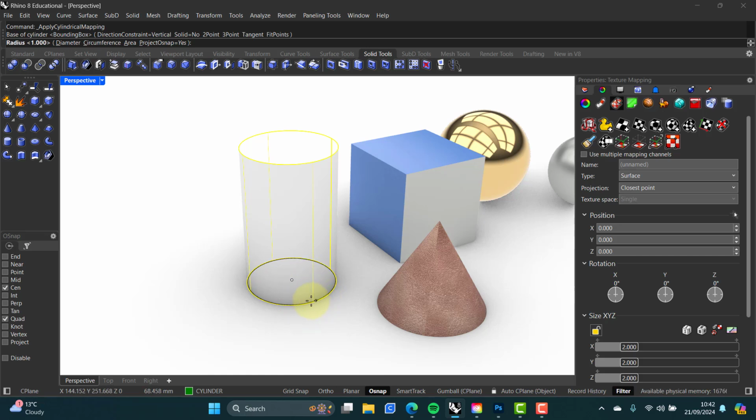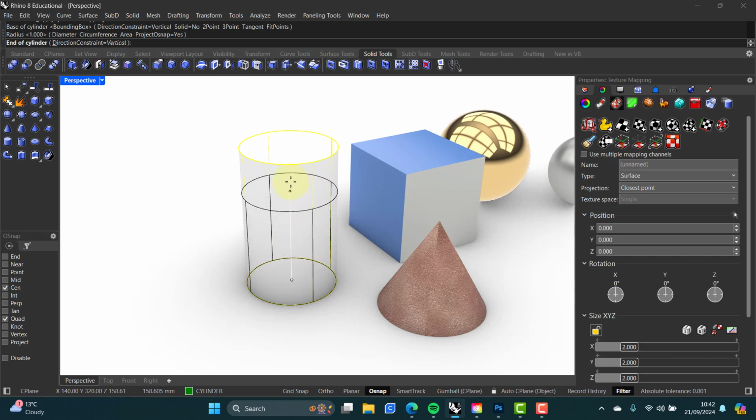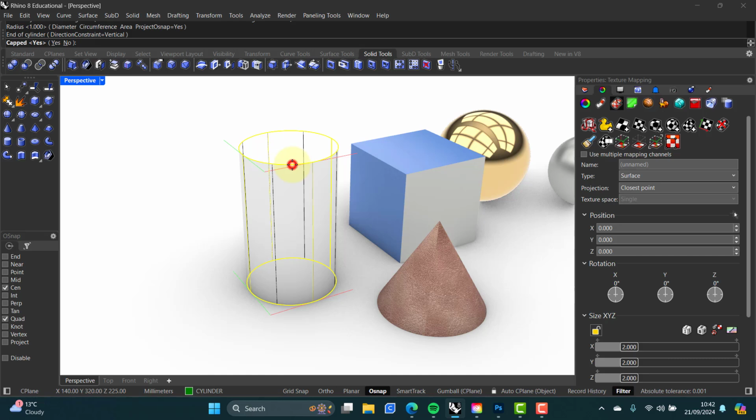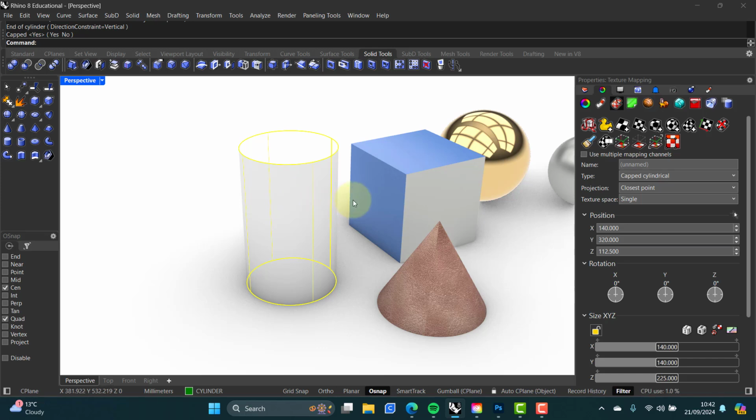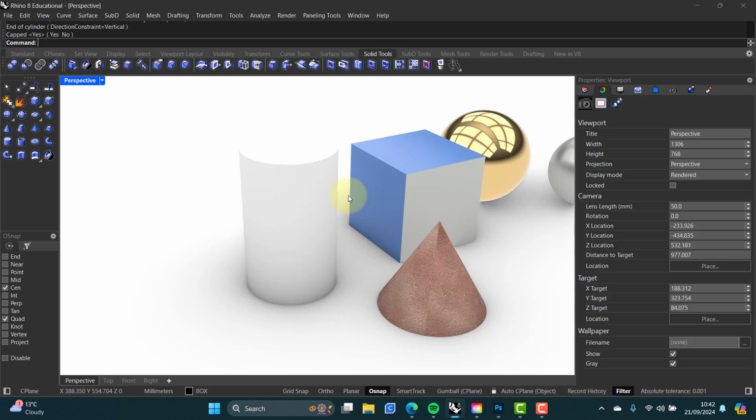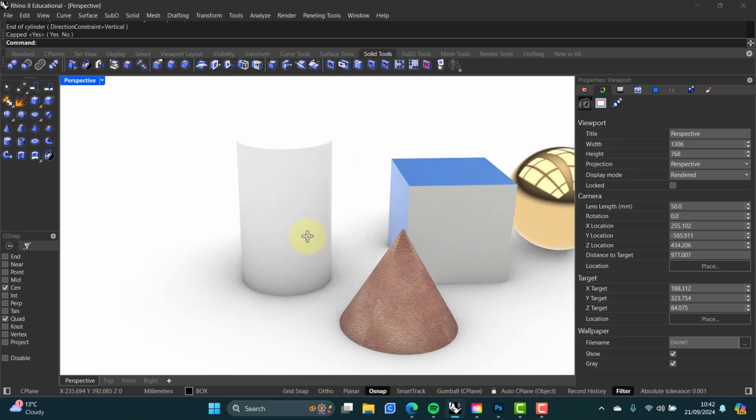Then it's saying, what's the radius? So we're looking for a quad point. And then it's saying the end of the cylinder. By that it means the top of the cylinder. So this black shape is our mapping coordinate. If we wanted to double the picture and the height, we pick at this point. If we want the picture to go full height, we'll go up to the top and find the center. Capped, yes or no. So enter to accept the yes. That's it, done. Now what we'll do is just press escape to drop the selection of the cylinder.